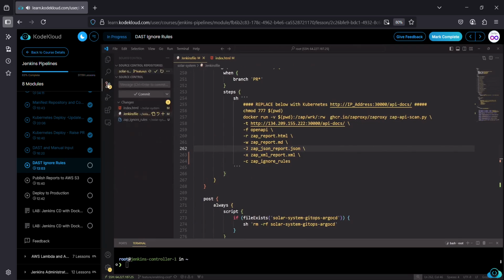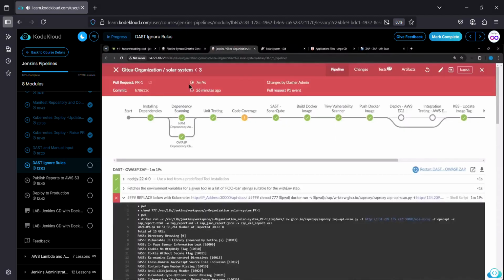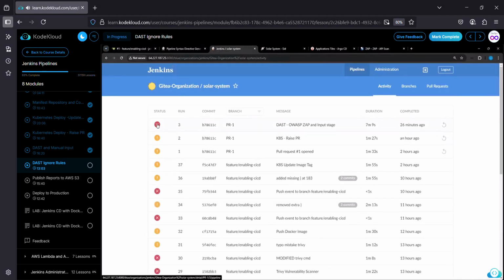So let's go back. Added zap ignore rules and modified front end. Okay, so these are the changes which I'm doing. I made 3 file changes. So let's quickly commit them and push. Then let's go to the Jenkins UI. A new build should be triggered.